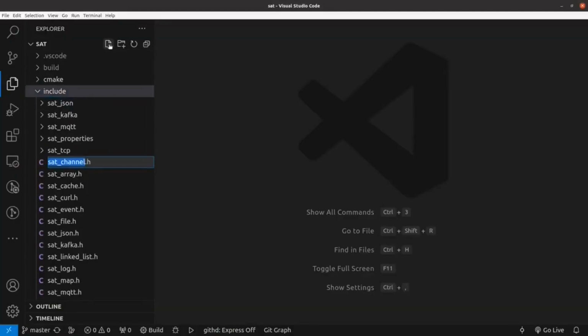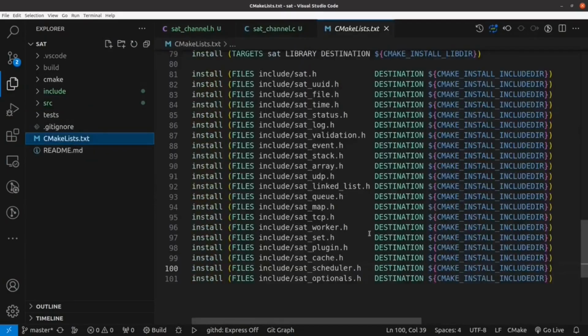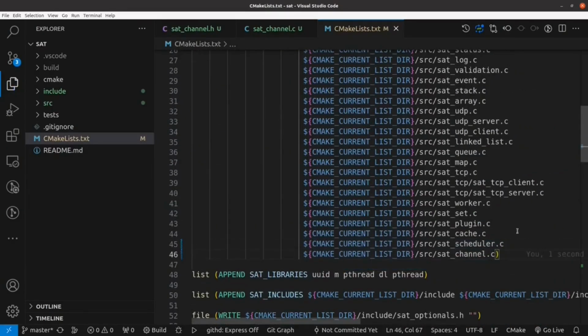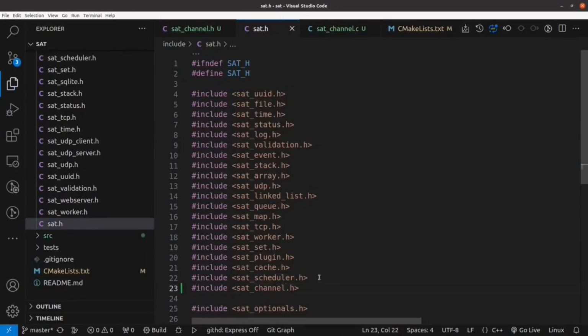I was studying Rust about concurrency in threads, and I came across a feature of message passing between threads. This reminded me of the socketpair feature, so I decided to implement it. Create a header and the source file. Add the header to the installation and to the source list. Add the header to site.h.